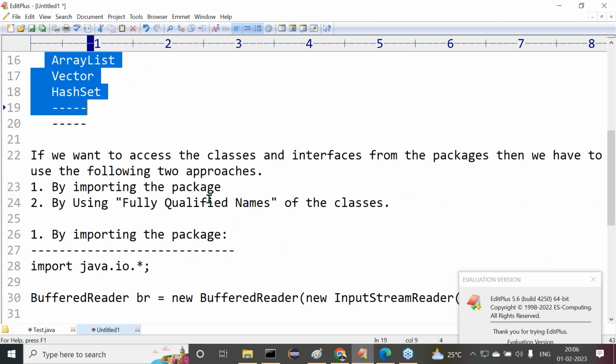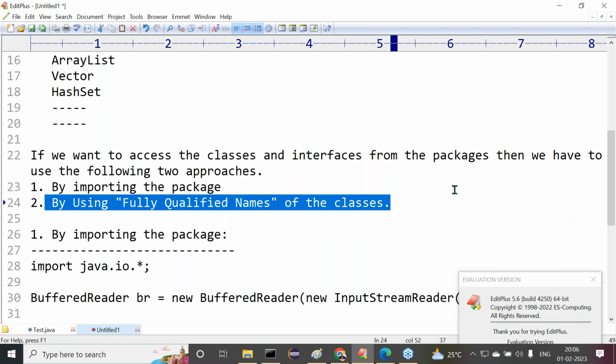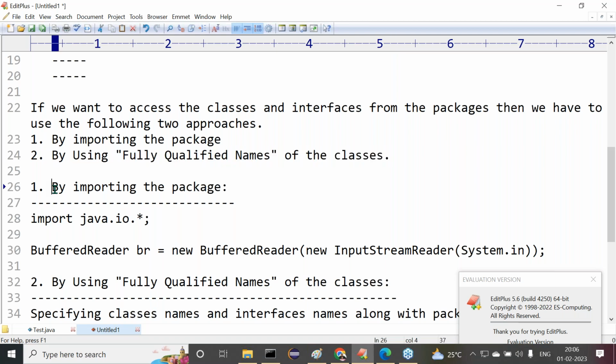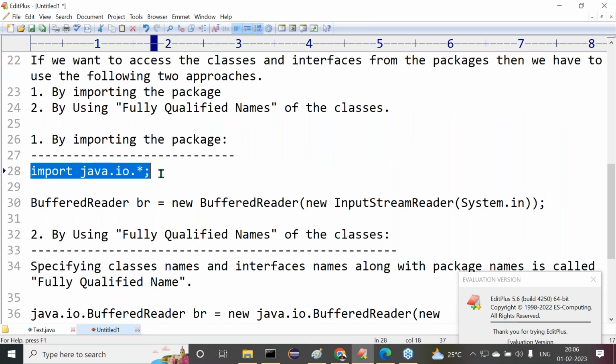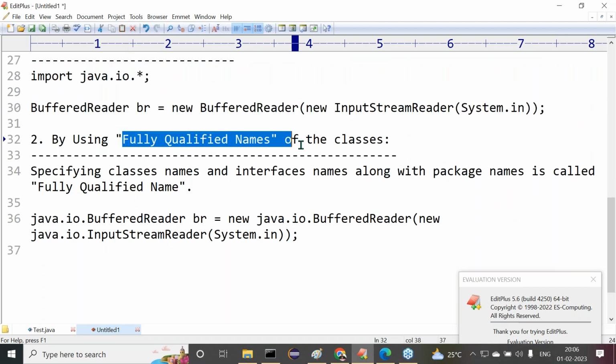Next one. If you want to access the classes and interfaces from the packages, then we have to use the following two approaches. What are the two approaches? By importing the package, and second, by using fully qualified names of the classes. By importing the package, just import java.io.*. One time if you import the package, we can use classes and interfaces from that package any number of times. That's why here we have used BufferedReader so many times. Right, so next one, by using fully qualified names of the classes. Specifying class names and interface names along with the package name is called a fully qualified name.